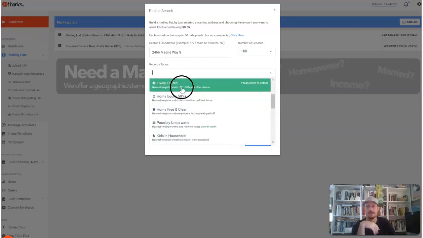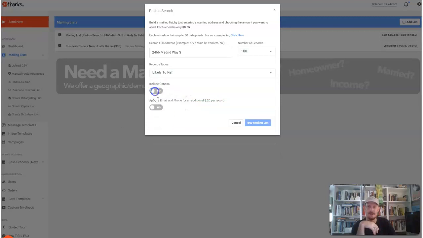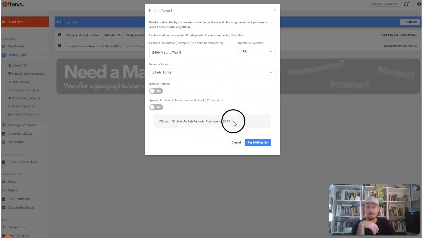So I'll do likely to refi, and then I won't include condos. And then you can quickly just go ahead and buy the mailing list. 100 records would be $5. They're 5 cents a record for this data. And then you can mail to that data as often as you want.